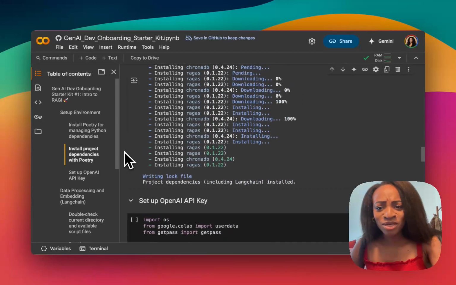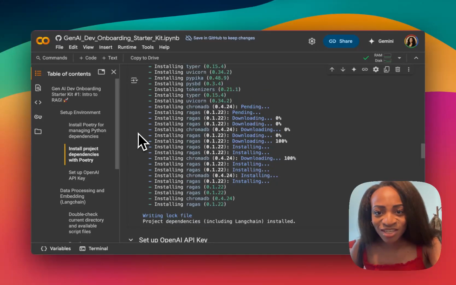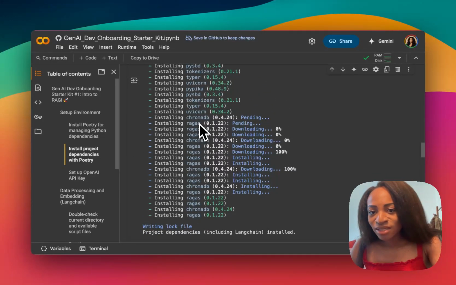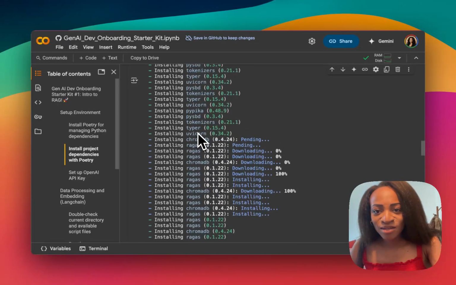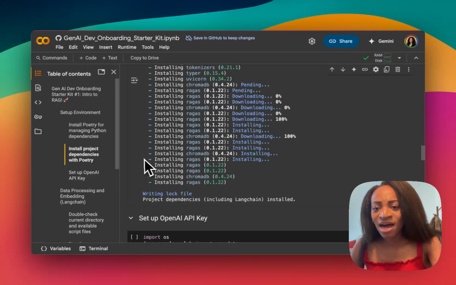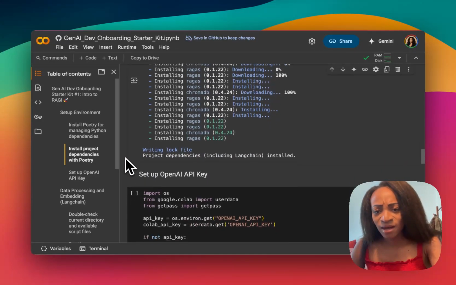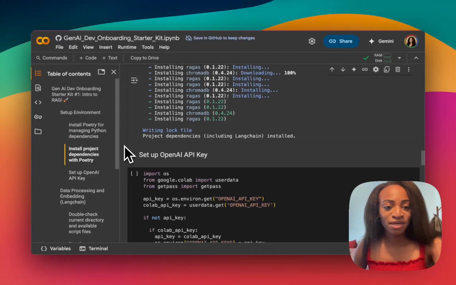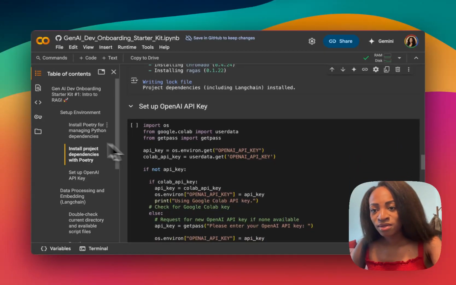The output here is pretty long. And after installing everything, you see Chroma, Ragas, tokenizers, so many packages and modules that are going to be helpful for this. Then Poetry locks the file that includes these fixed versions of these dependencies that will be used.